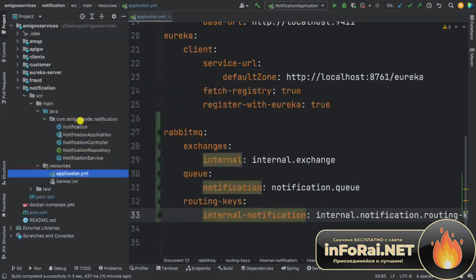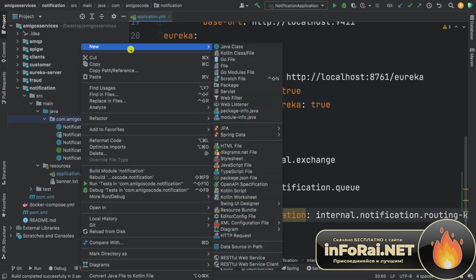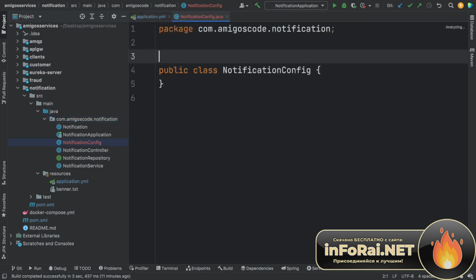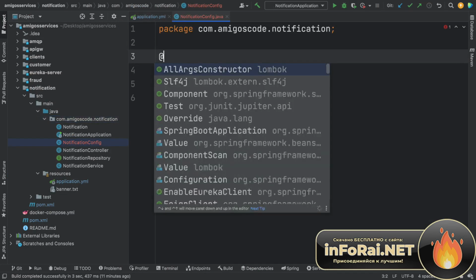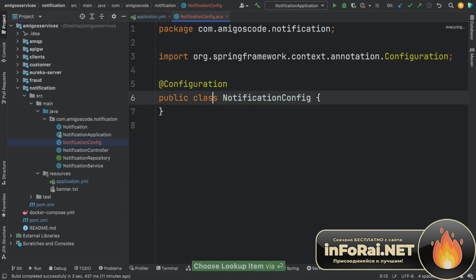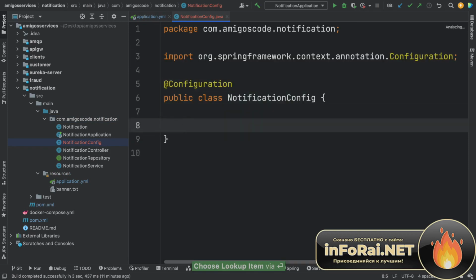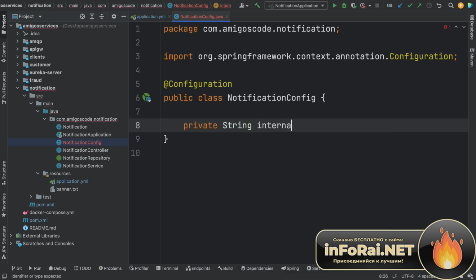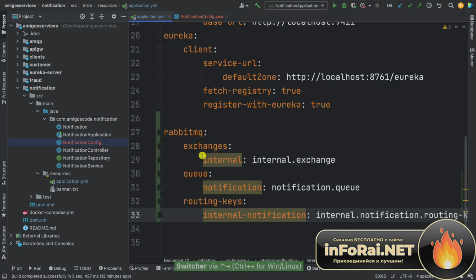And in here, let's create a new class. I'm going to name this as NotificationConfig, and I'm going to annotate this with @Configuration. And inside, we're going to need the following. So here I'm going to say private String internalExchange, and the value for this will come from rabbitmq.exchanges.internal.